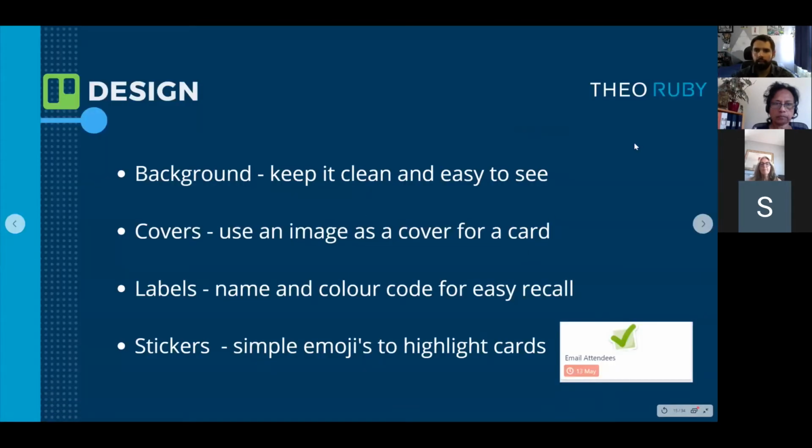So now, a lot of people like to look at the design of it. It's quite visual, follows kind of a post-it note or agile processes. So people like to have a colorful background, look at colors, covers, labels, and stickers. A sticker is just a simple kind of emoji, like a check mark or a smiley face. I don't personally use them, but they're there.